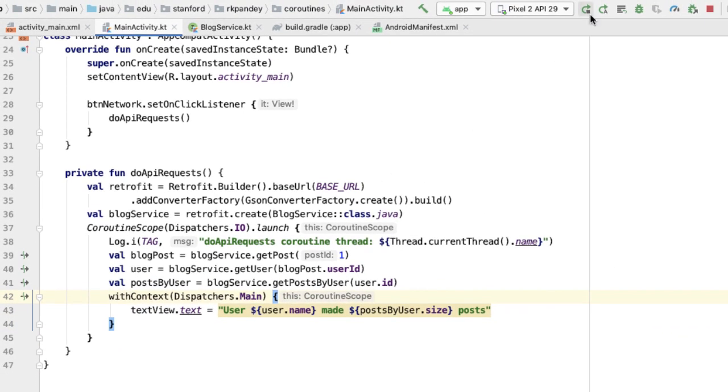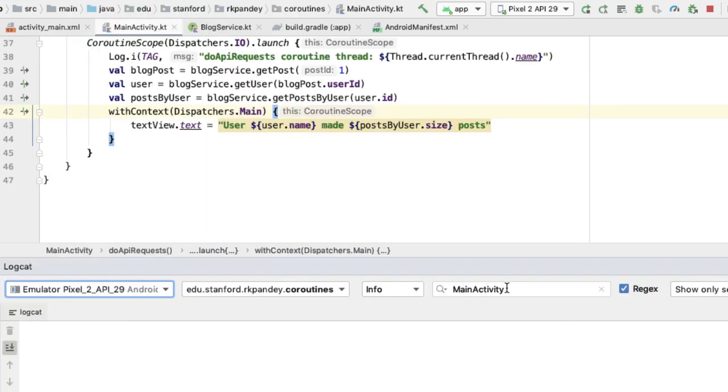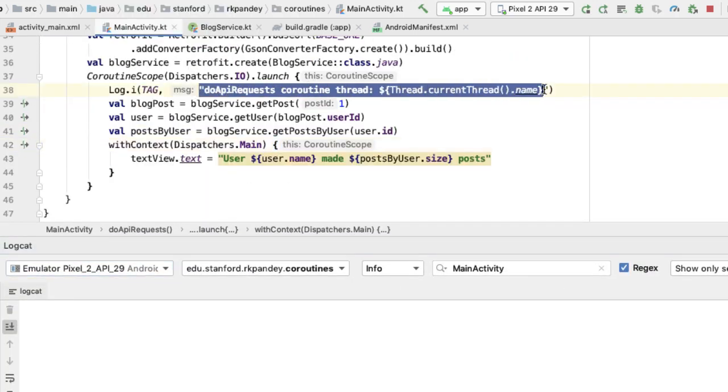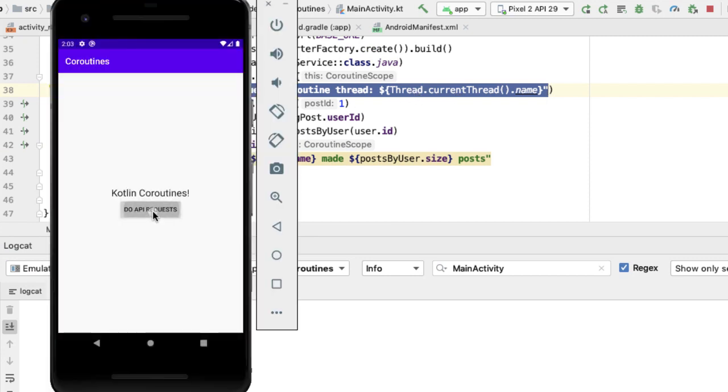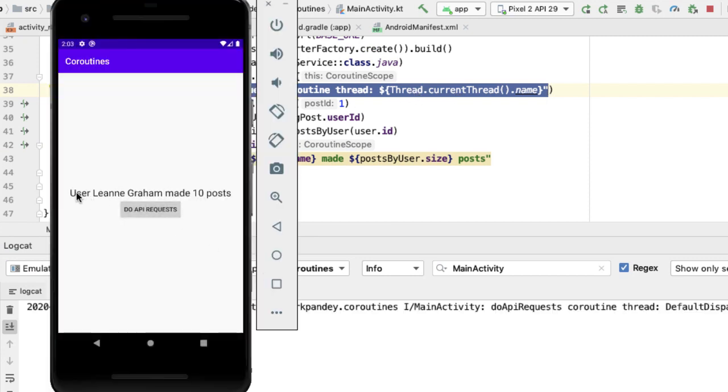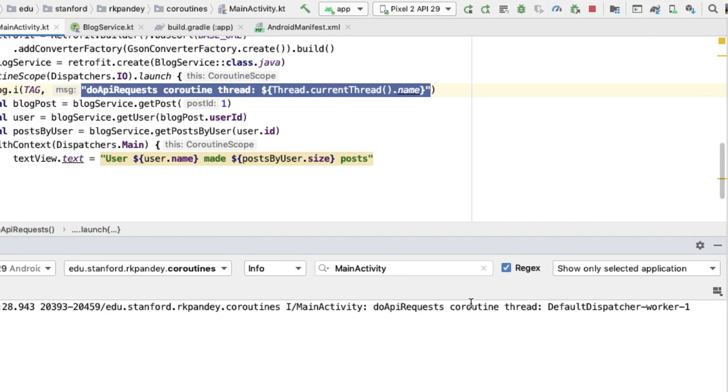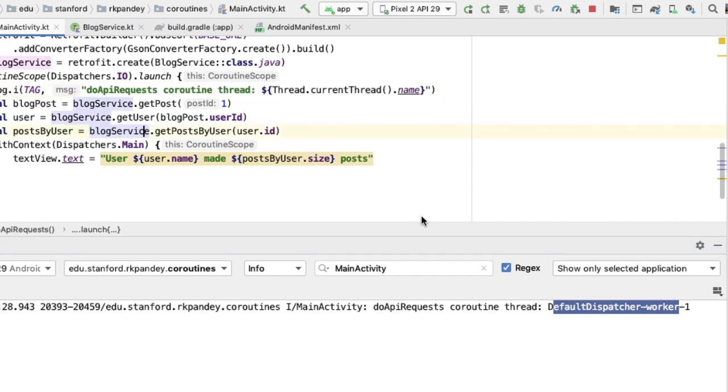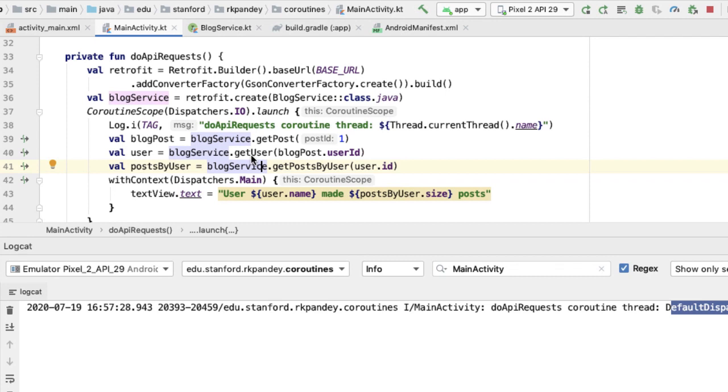Okay, let's try it. So hopefully we should see the identical behavior. I'm also going to open up Logcat, and we should check the result of this log statement. So we are able to see the text view update, same as before. That seems like it's working. And you can see that the coroutine thread is this default dispatcher, which is a background thread. So this does a really good job illustrating the power of coroutines and how much it can simplify the code.